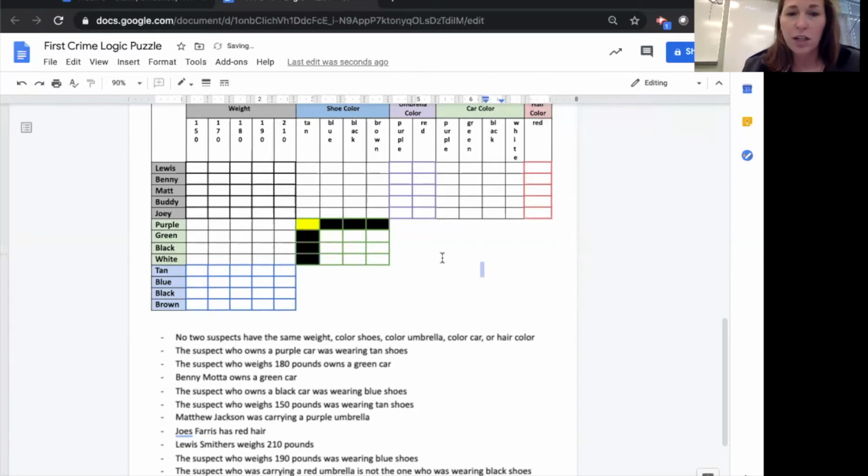So again, the logical reasoning here is that if the purple car is with the tan shoes, then the purple car can't be with anything else. And it also means the tan shoes can't be with anything else. So that's how we cross that off. And just like that, I finished my second clue.